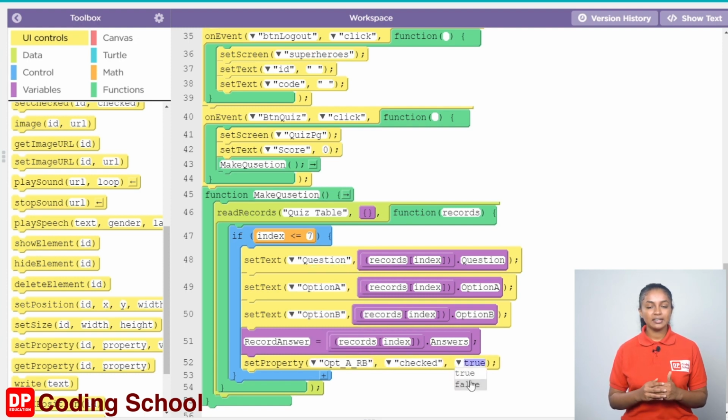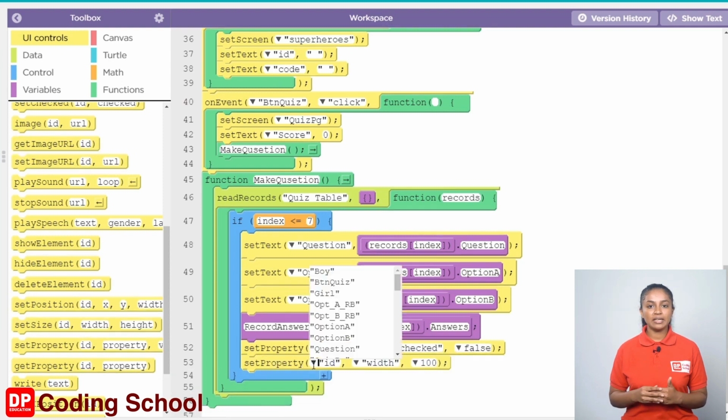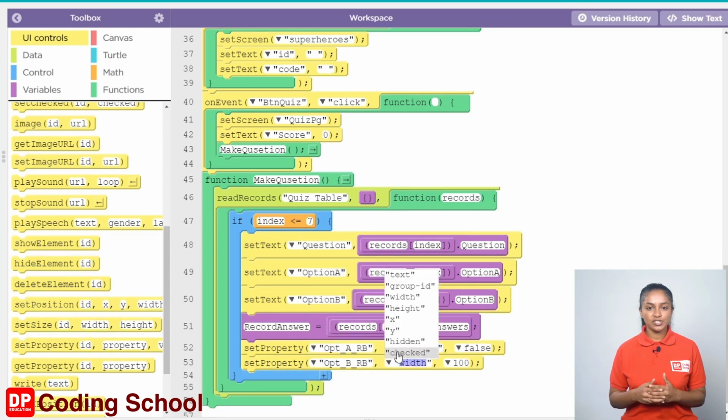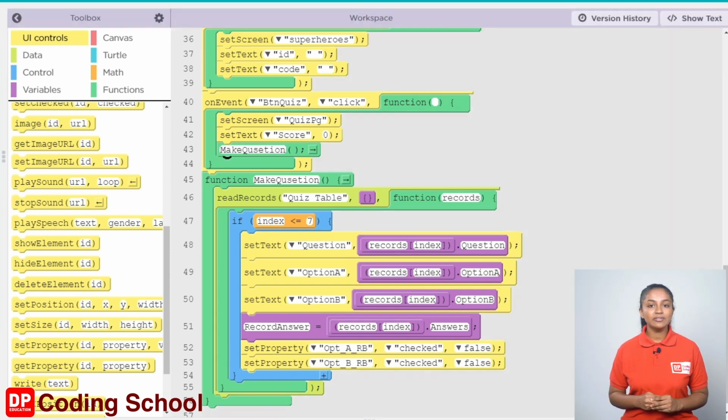Again like this. Click on the UI controls and drag another set property, ID, property, value code block here. Option B is given for ID. Checked is given here and false is selected here. Now let's call this function in the onEvent btn quiz click code block. Let's drag a myFunction code block under functions into this onEvent btn quiz click code block and give the name of the function as makeQuestion.